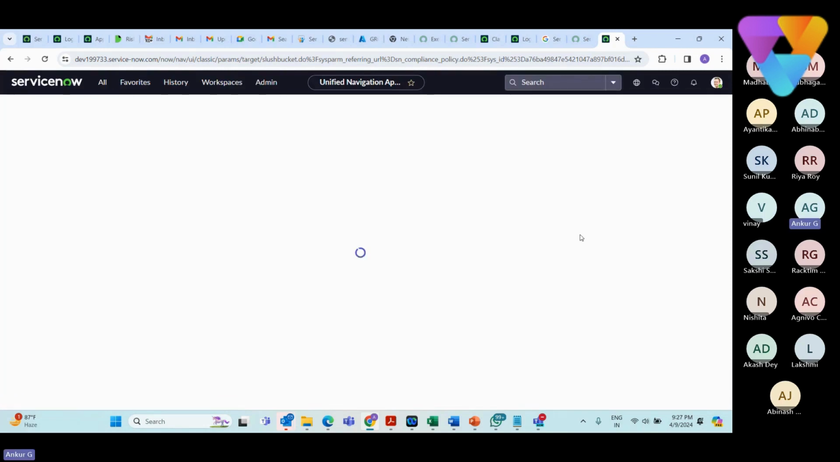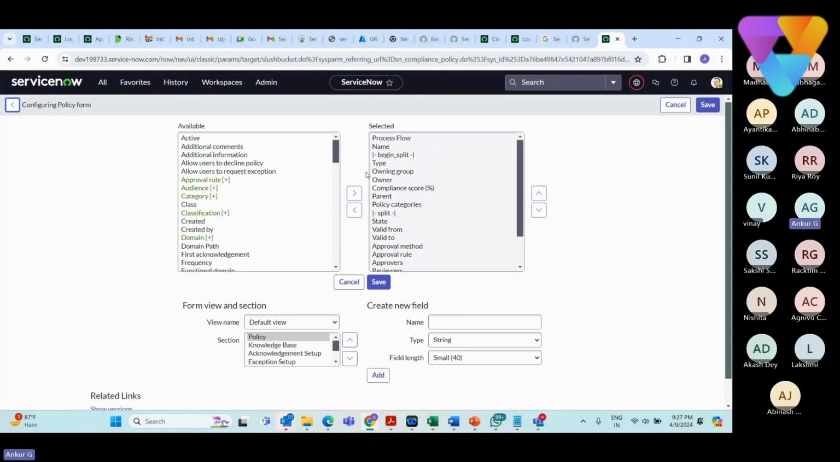Yeah, the scope is changed. Then you can modify the layout. So here on the left-hand side, these are the fields available, right? Total available fields. Here are the selected fields which are selected over the form. If you want to select more fields, then just click here and put it here. It will come over the layout.